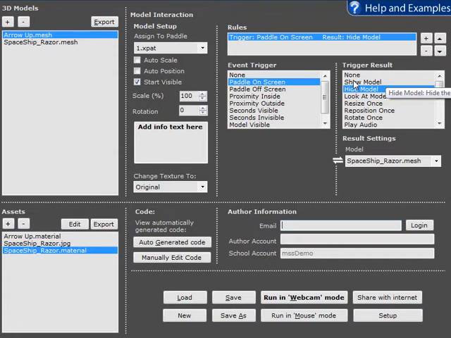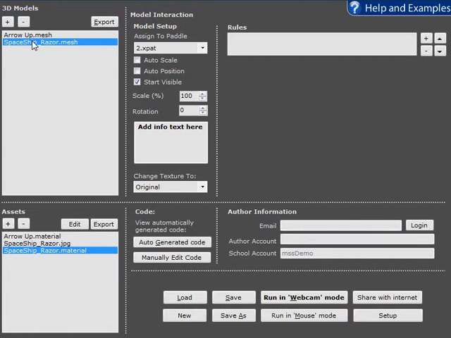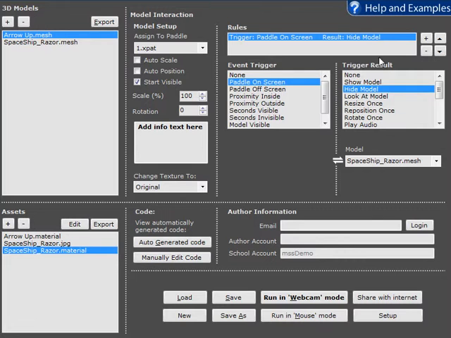Now if we want to do show, that is a little bit more difficult because models are shown or visible by default. So we can always look over here and where it says start visible. So if we tell the spaceship to start invisible, then our rule can be switched so that we show the model instead and show spaceship.